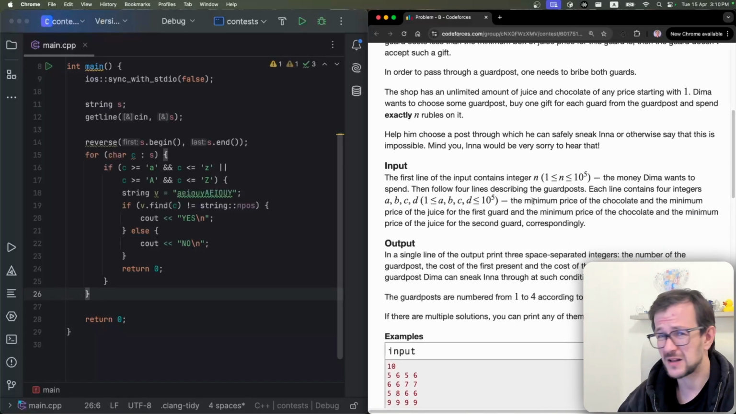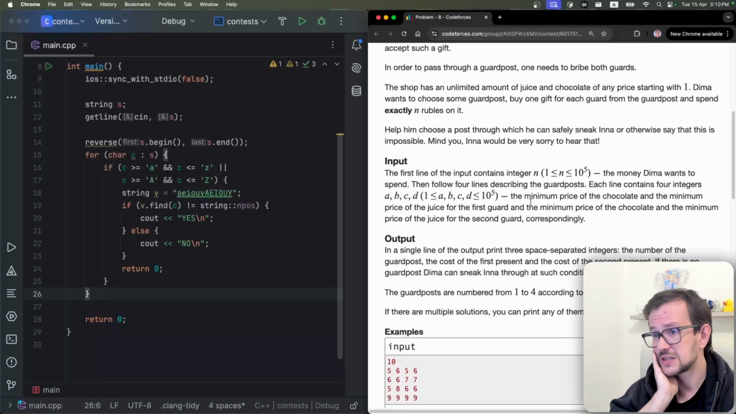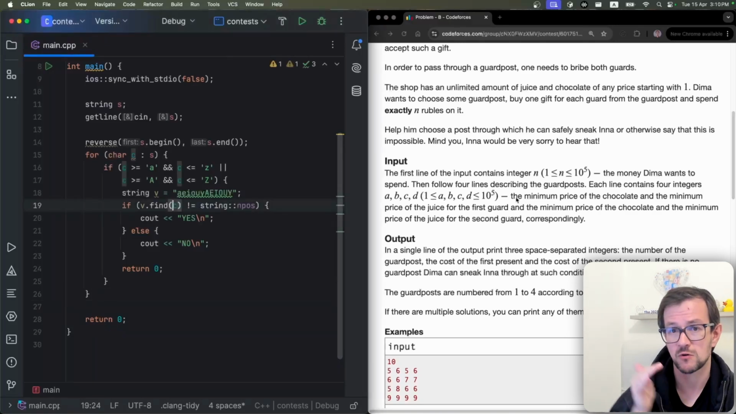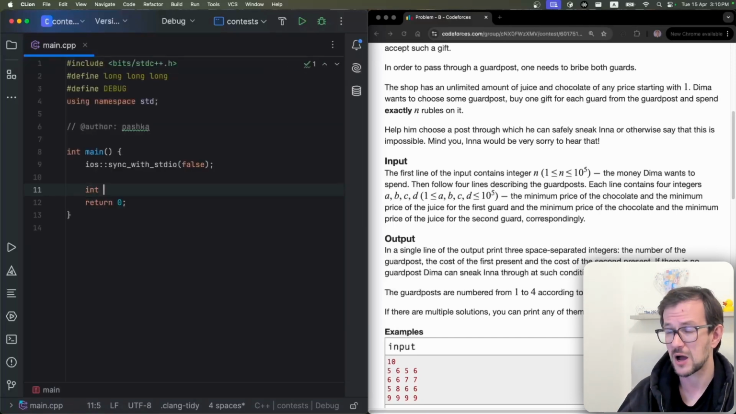Again, too many details in this problem is just to make you spend some time reading all these details and carefully implementing all of it. But the idea is pretty simple. So you iterate all these posts. For each post, you find the minimal amount of money you need to spend.